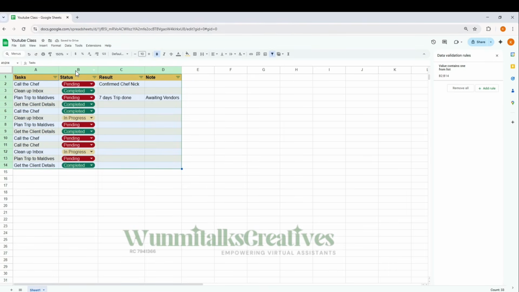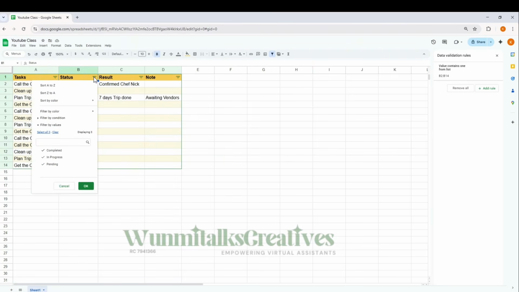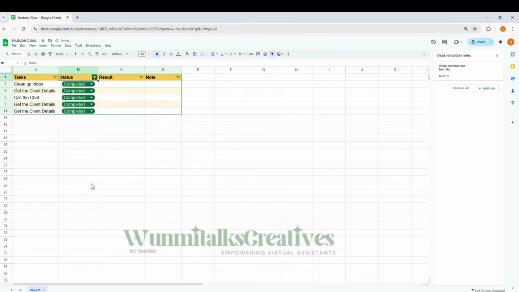Now, what do I want to achieve with this? For the status, I want to see only completed tasks. Then I'll come to this status. Can you see it has checked completed, in progress, pending? Now I'm going to click on clear. You see all of these I've unchecked. It was checked before. I only want to see completed tasks. Then I'll click on OK. Can you see? It only showed me completed tasks.